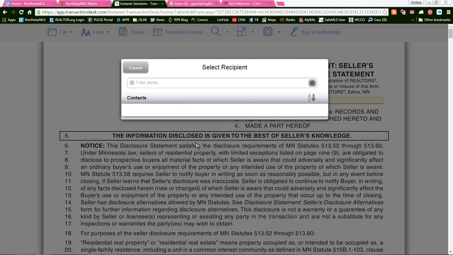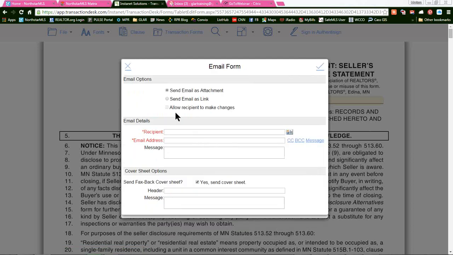Okay, so since I'm sending disclosures and I want them to be able to fill them out, I would recommend sending the disclosures one time, and then if you have any other forms that you don't want them to be able to edit, you would have to send those in a separate email. So I'm going to send the email as a link, and then I'm going to allow recipients to make changes.